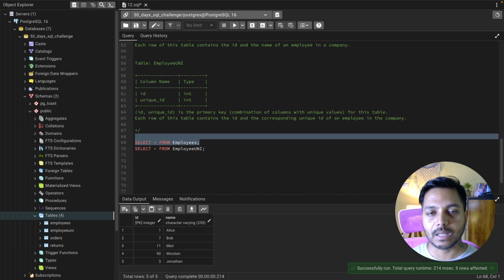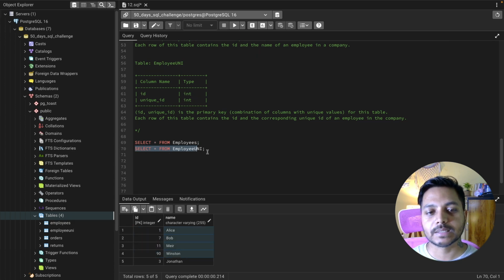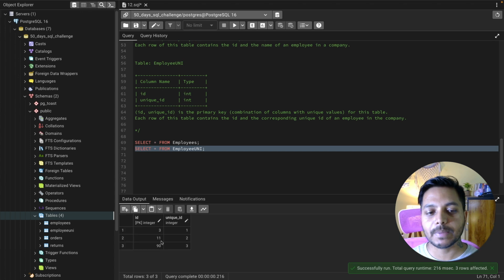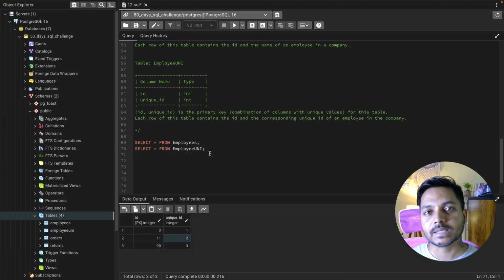Okay, let's go ahead and see the tables. Let's see the first table and its data. In the first table we have the ID and also the name of the employee. So in total we have 5 records. Let's see the second table. In the second table we have the employee ID and the unique ID of that employee. Now the thing is that in the second table we only have 3 employees, not 5 employees.